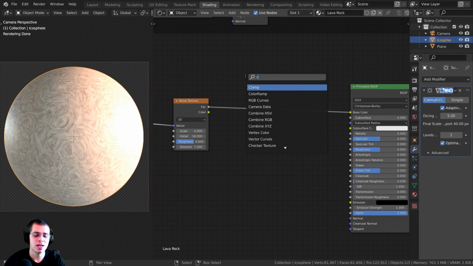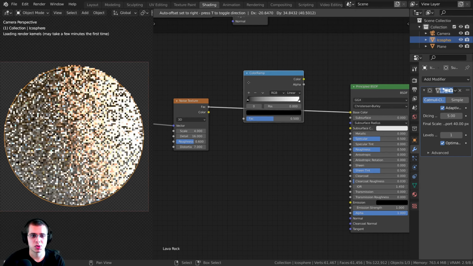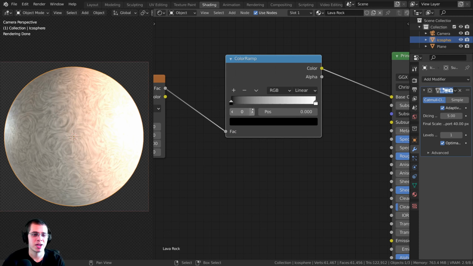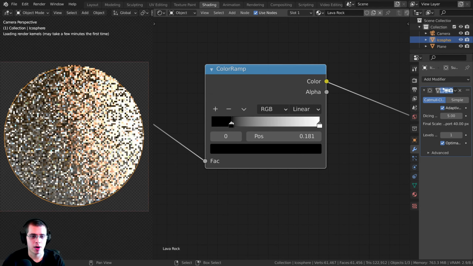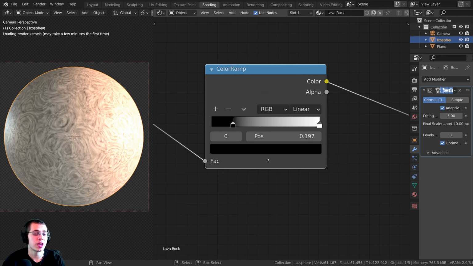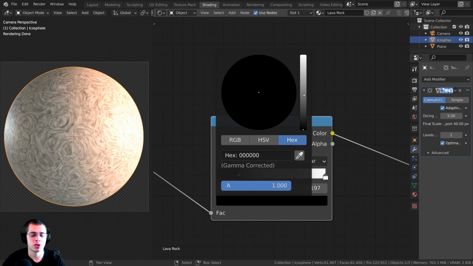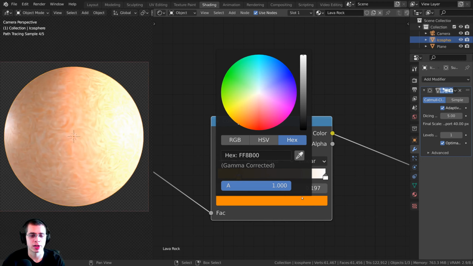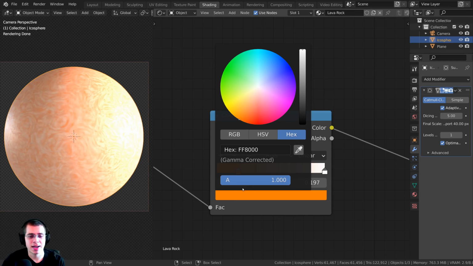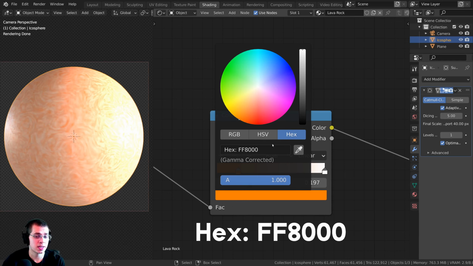So let's press Shift A, and I'm going to add a color ramp. Let's just drop the color ramp right in here, and now we can make all the different colors that we want for the lava. So I'm going to drag this black tab out to about here, and then this one I'm going to make an orange color. So I'm going to turn it all the way up to white, and then I'll make it a very strong orange color. And if you'd like to use the same exact color that I'm using, you can click over on the hex value and you can type in FF8000.